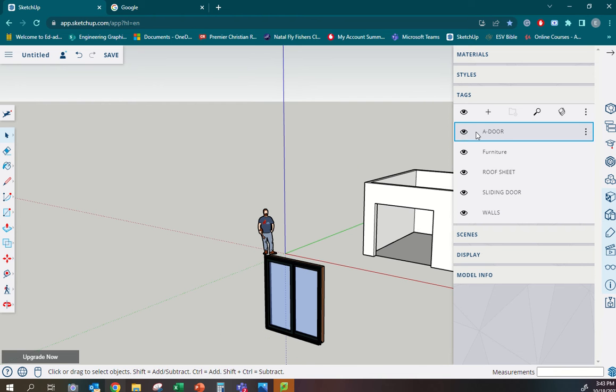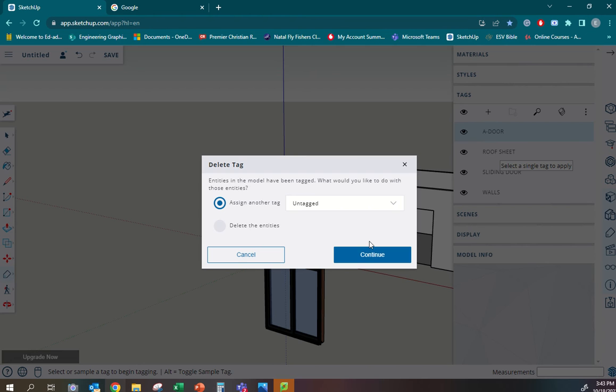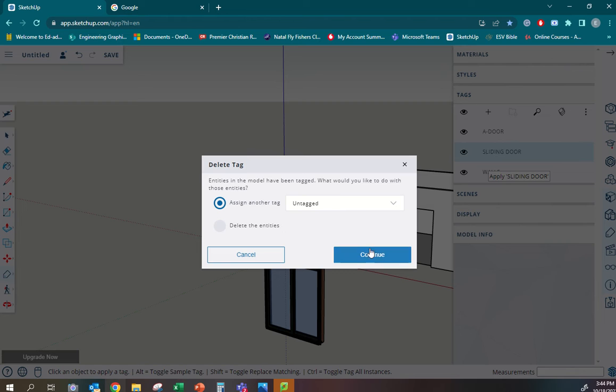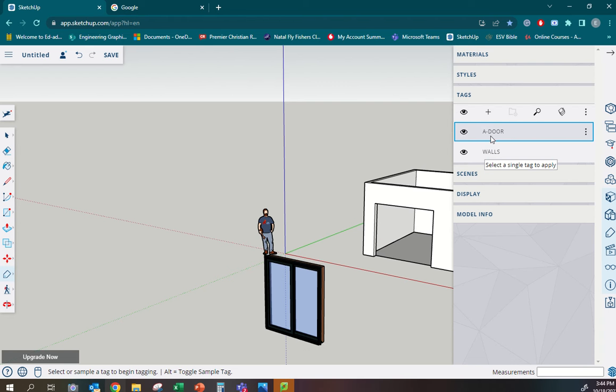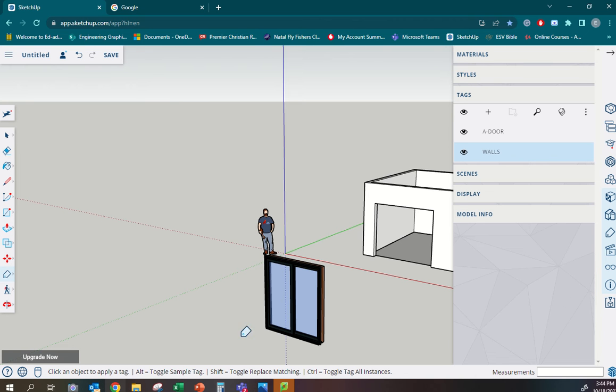So if I do the following, take the door away, there it is. I don't know why I've got furniture. If I delete that, continue, roof sheet, I don't need that. All of these things have now automatically downloaded as I downloaded all those other things. So let's just have a look. Okay, we can delete that because it doesn't show up. Continue. So we have this, called an A door. If I click it, it appears, it disappears. Same as the walls. If I click, they disappear and appear like I showed you earlier.